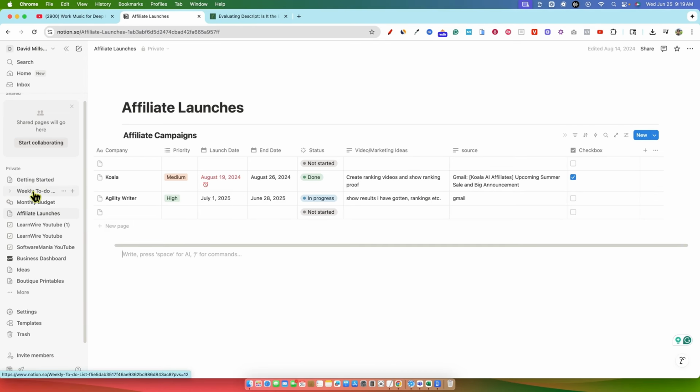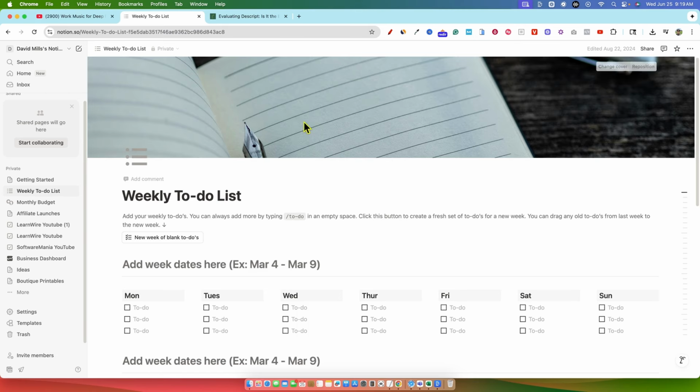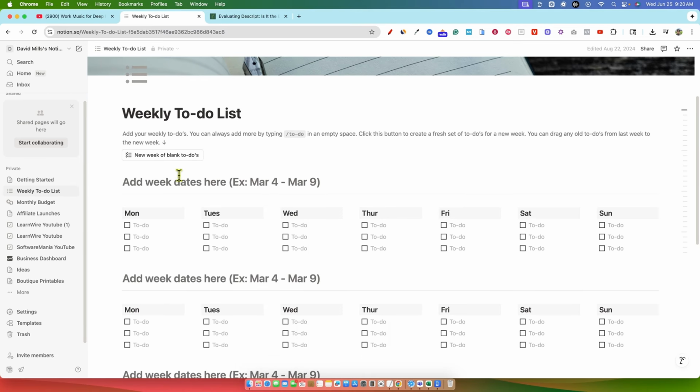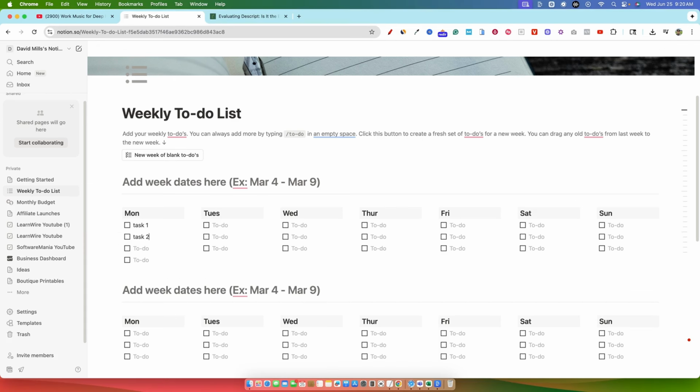So let's go and look at some of the other things like weekly to-do list. This is a template I pulled in. You could use this, add week dates right here. You could go in here and customize and put the week dates right there. And you could come in and say Monday, task 1, task 2 is right here, and task 3 right here. Tuesday, you can push tab. I didn't know that.